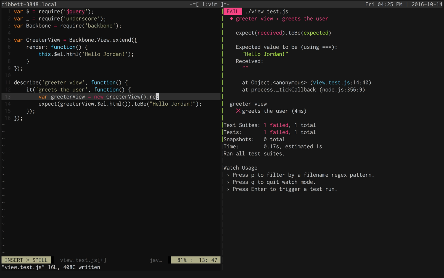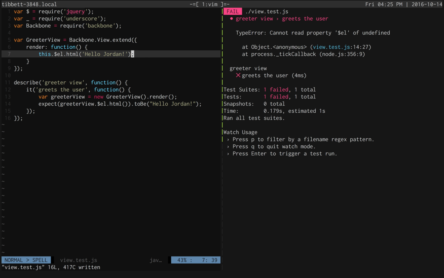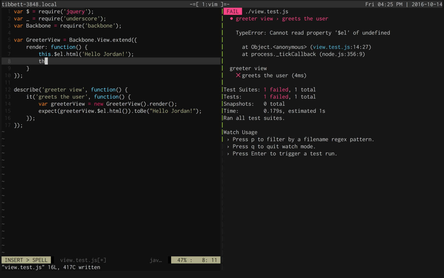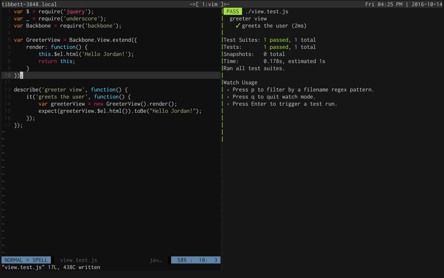Probably because we're not calling render. Yeah. So now it doesn't like it because we didn't return this. This is a convention in Backbone that you return this from render so that you can do things like this. Okay, we're green. Oh wow, I didn't know that. You need to return this. Yeah, just for this exact pattern, that it's fairly common to instantiate and then immediately render.